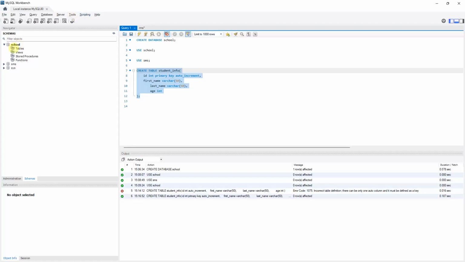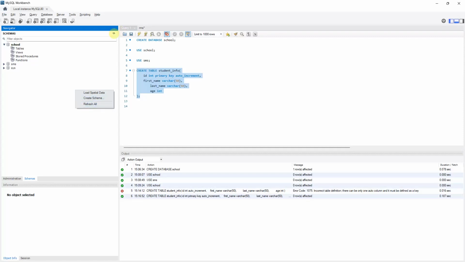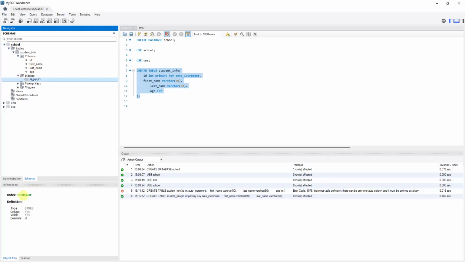Now under the school, under table, I can't see anything. All I just need to do is right click and say refresh all, or you click on this icon, refresh all. You see, by the time I do, there's an arrow beside the table, right? When I click down, you can see student info. I see columns. You can see my column names: ID, first name, last name, age. Indices, I have primary key here. And what is the primary key? The ID column. Now, how do I view my table?